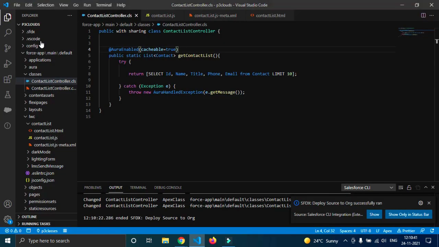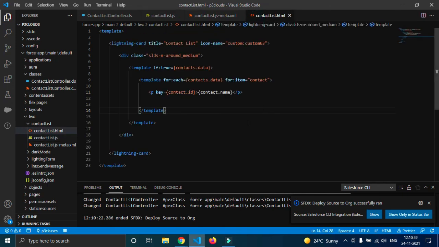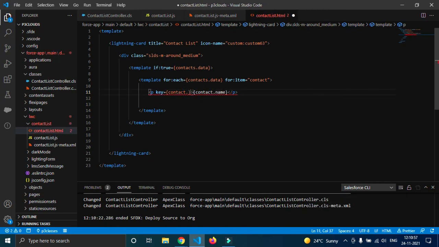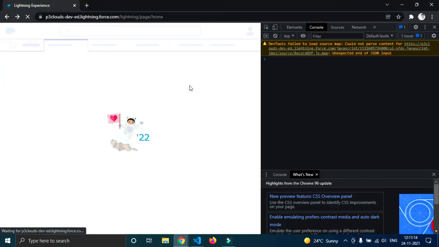Oh, so data is still not visible. So let's go to the contact.js. It's correct here. Oh, there is one more error. As you know, JavaScript is case sensitive. So capital I and D, this is what Id looks like in the data, and also Name returns in capital. Let me save it and then push it again to Salesforce, and let's refresh it. Now we should be able to see the data we are returning.